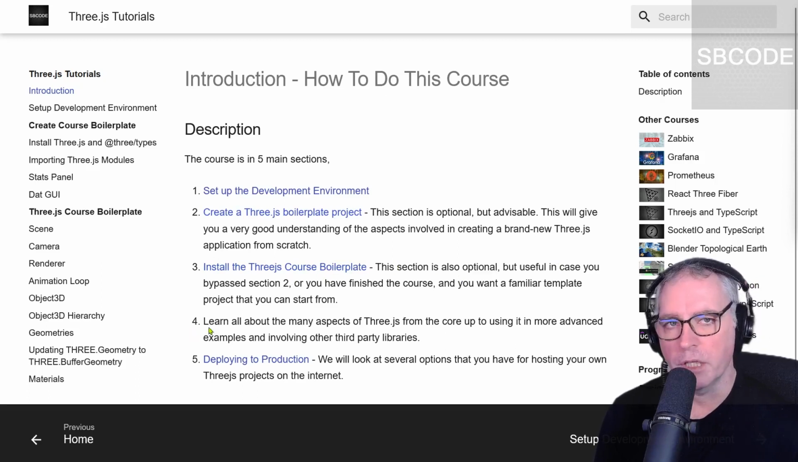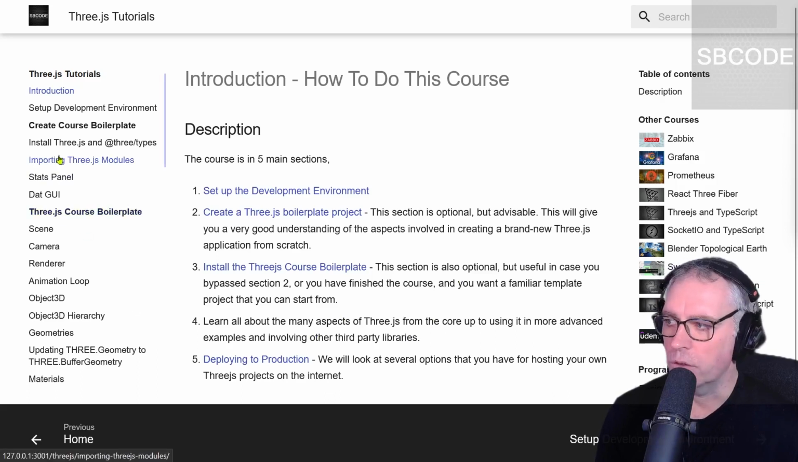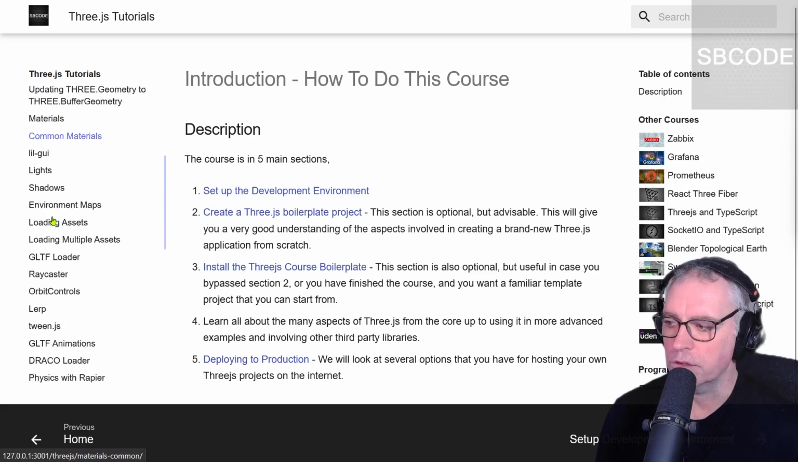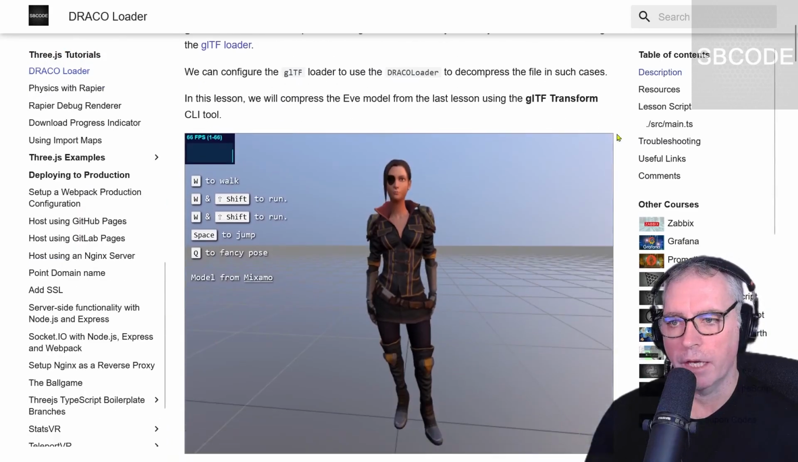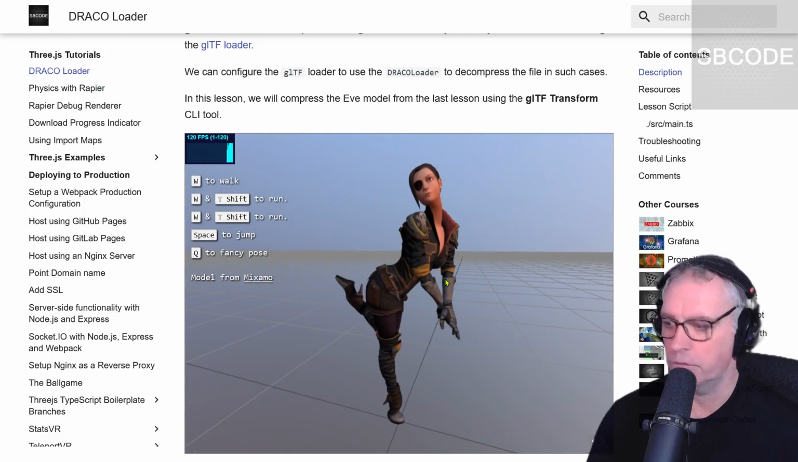4, we learn about the many aspects of Three.js from the core up to using it in more advanced examples involving other third-party libraries. And that's what all this is on the left. This is all section 4. Now, if we look at one of the examples, they all have a working example in the browser that you can try if you like.